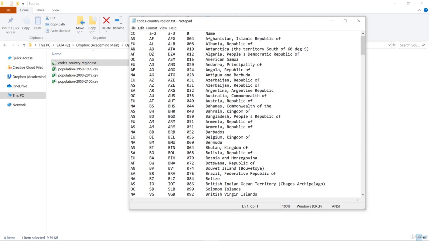We have one column with the corresponding region code, so Asia, Europe, Antarctica, and so on. We have 2 columns with country codes with 2 characters or 3 characters, and we have a country code with a number. That's the one we will need in the end. Additionally, we have the name of the corresponding country.